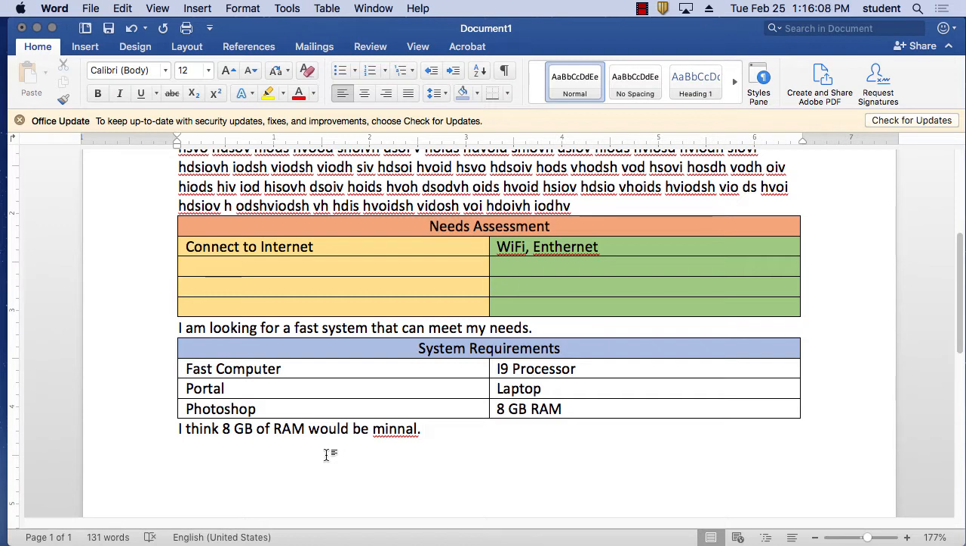I would probably put a budget at the top, even before you get to your comparison chart. I might write about a budget. I think I need to get a new system for college, and I have about $2,000 in my bank, and that's all I can spend. So, do you think weight, size, durability, all of that would be needed rather than the system requirements?